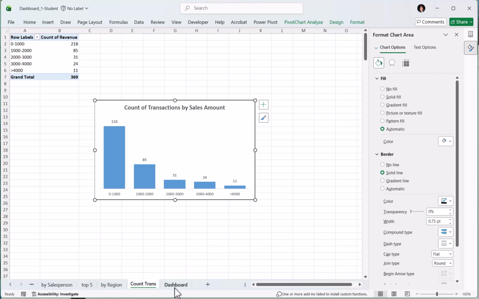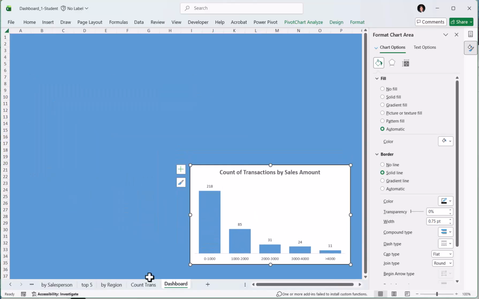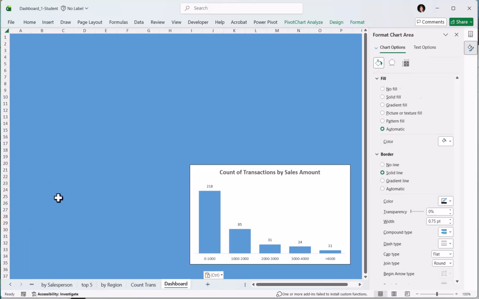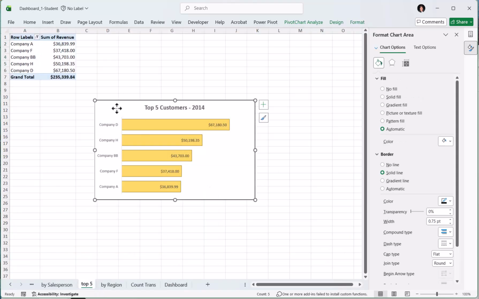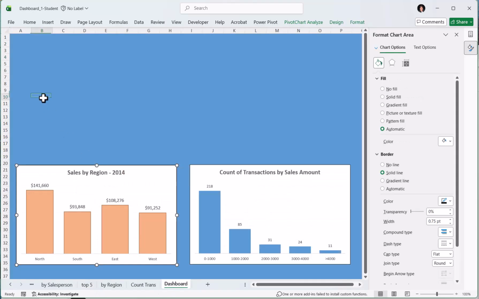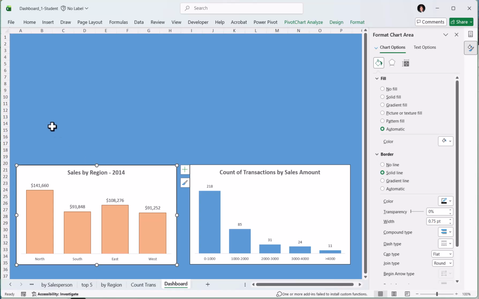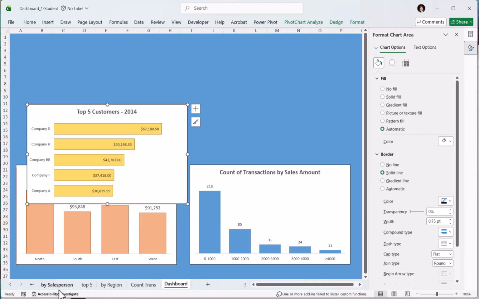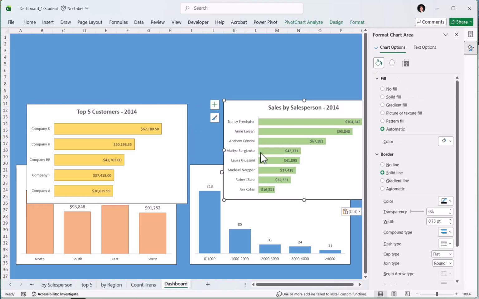I like to do a Control-C copy and then a Control-V paste it in, just because I'm always afraid I'm going to ruin it somehow and I don't want to have to rebuild it. Go to by region, copy it, come back to your dashboard, go someplace else, paste it in. Top 5, copy it, back to the dashboard. You don't want to have this still selected or else it'll paste it on top of that instead. Go somewhere else and paste in your top 5. And then by salesperson, copy, come back and paste it in somewhere.